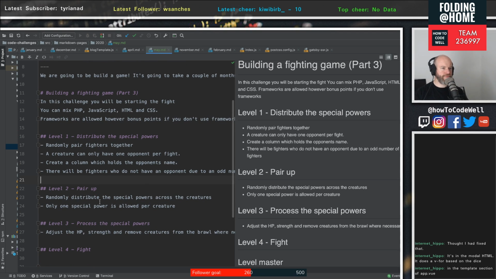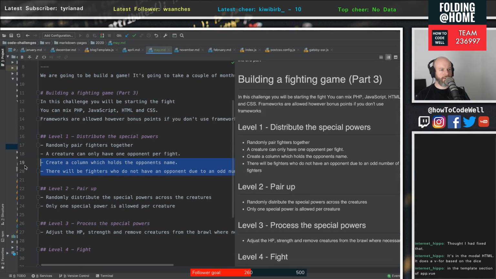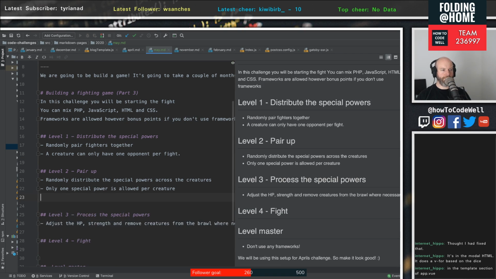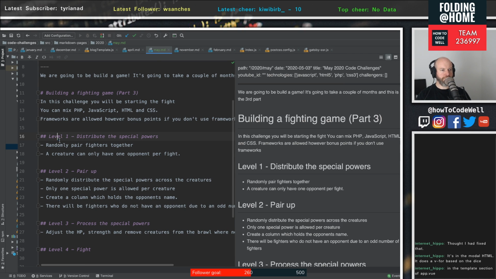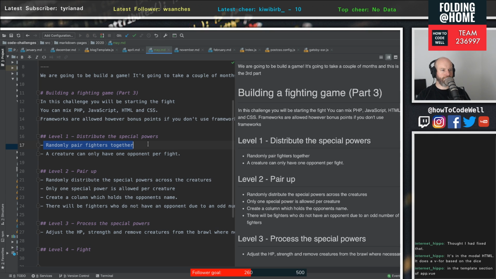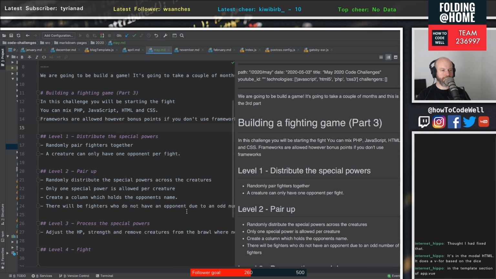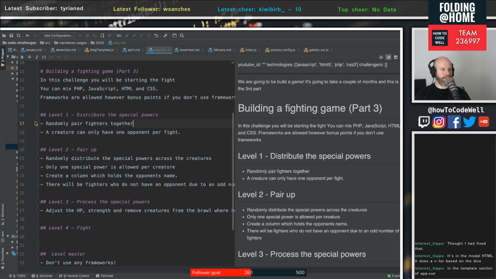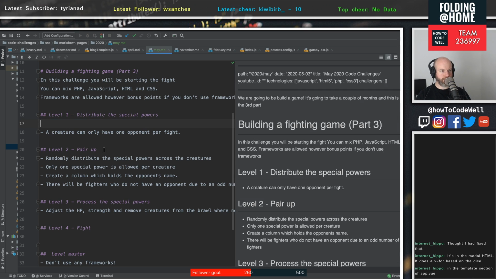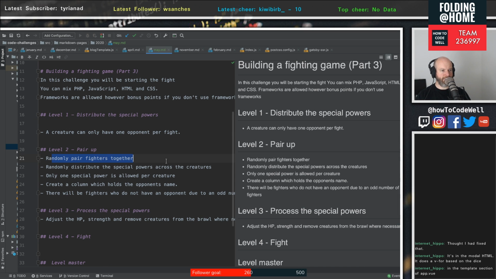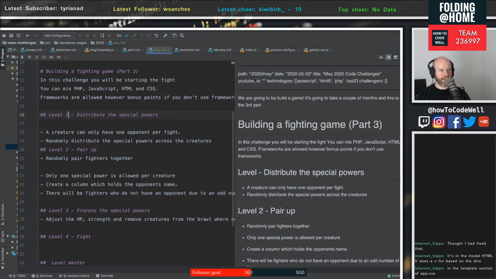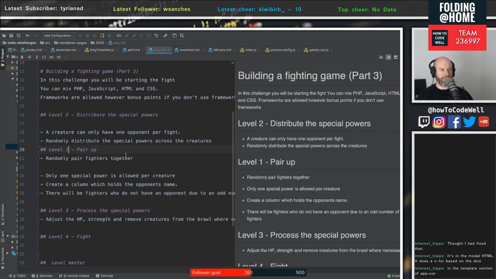Okay, level 2. Oh, hang on a minute. I'm writing this in the wrong thing. Sorry. Gosh, what am I doing? Correct. This needs to be in level 2. Okay, so level 1, distribute the special powers. Hang on a minute. No. I've screwed this up. This is what happens when you start doing this late at night. Randomly pair fighters together should be in this here, and this should be level 1 because this would be the start. So level 1, randomly pair fighters. This would be level 2. So that's going to be level 2. That's going to be level 1. Not 21. Jeez.